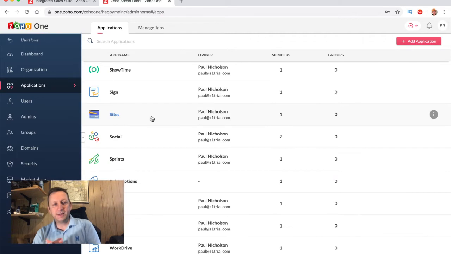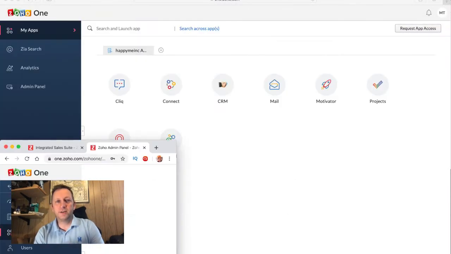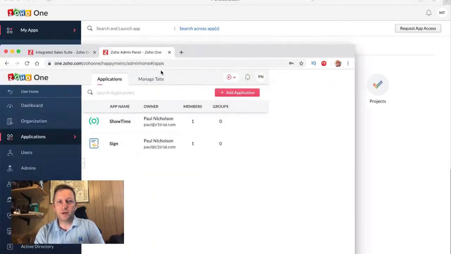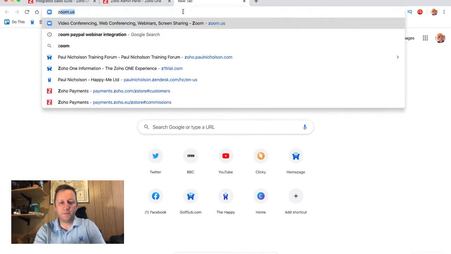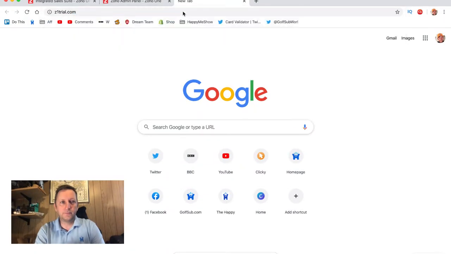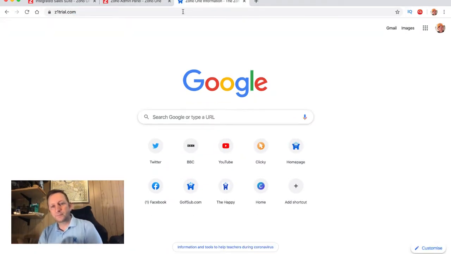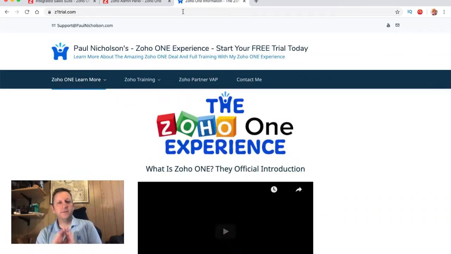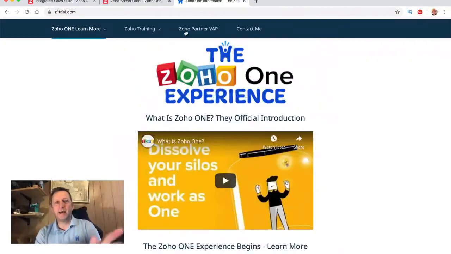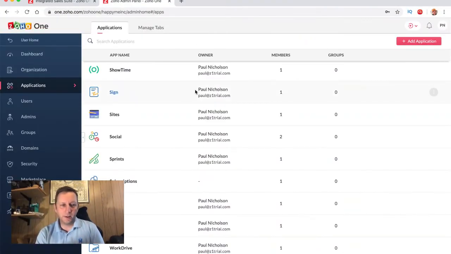Zoho Sites is a website. So when I said zonetrial.com is a Zoho site, zonetrial.com is a Zoho Sites website. So you can create your own website. Yeah, that is a Zoho site. So this is built within Zoho. So Zoho Sites is building your own websites. You can do one with the Zoho One sign up.